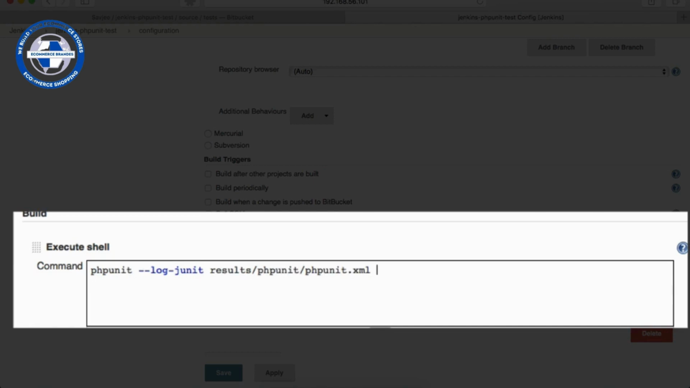Now you might not have noticed, but in my project I also have a phpunit.xml configuration file, and I'm going to reference that here. I'm going to say the configuration file that you have to use for these unit tests is located in the test directory, and it's called phpunit.xml.